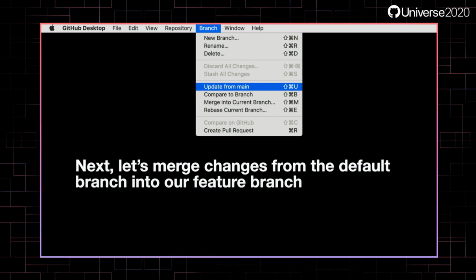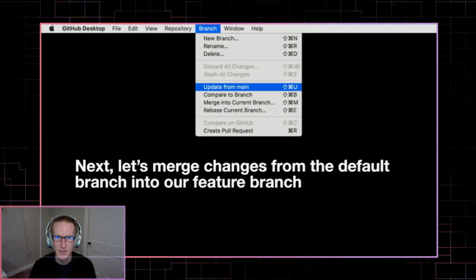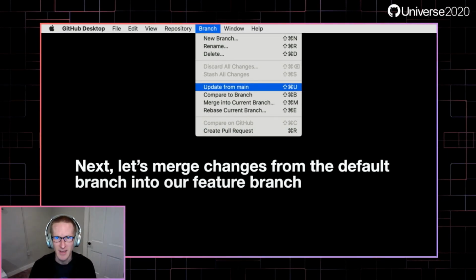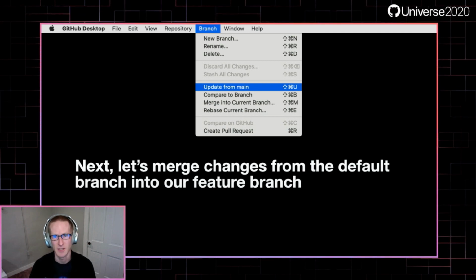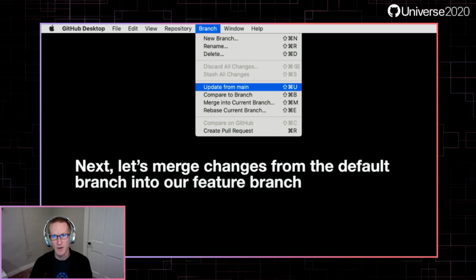One thing that's important is to make sure you stay up to date with changes from the default branch, so you're not diverging too much. I've shown you several features within the UI, but another thing I love about Desktop is that once you understand what's possible, there are keyboard shortcuts for most actions. So with just a couple key presses, we can merge the default branch into our feature branch.